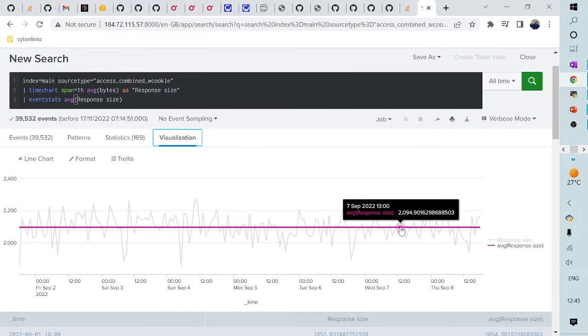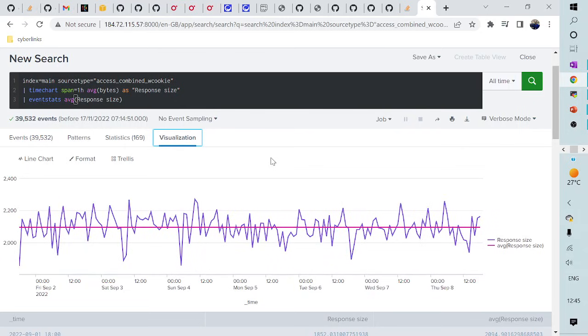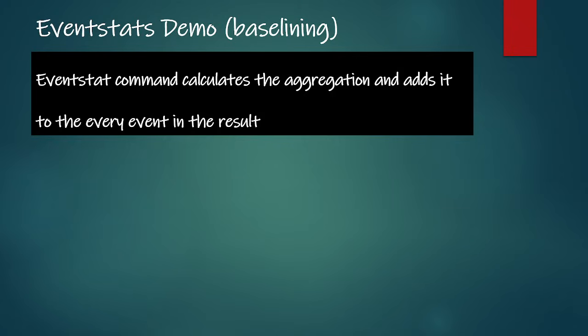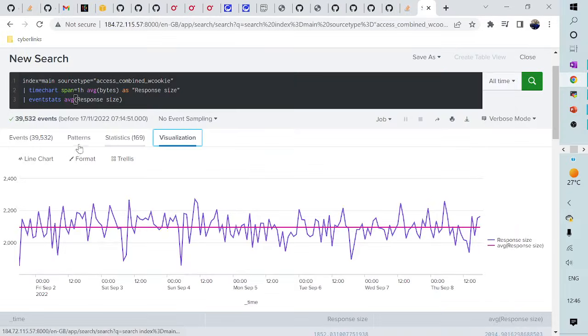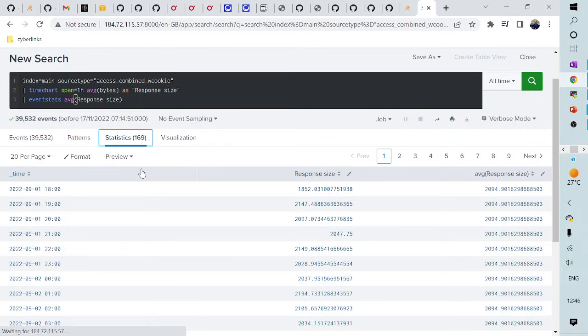Now for each and every event we should be able to see whether the average response size of that particular event is more than that of the baseline or below that of the baseline. So this is how it is adding value to the timechart command, right? So again, I will go back to the basic definition. It performs aggregation and adds it to every event in the result. And therefore we are extracting some value out of our result, and when we go to the visualization, it is helping us.